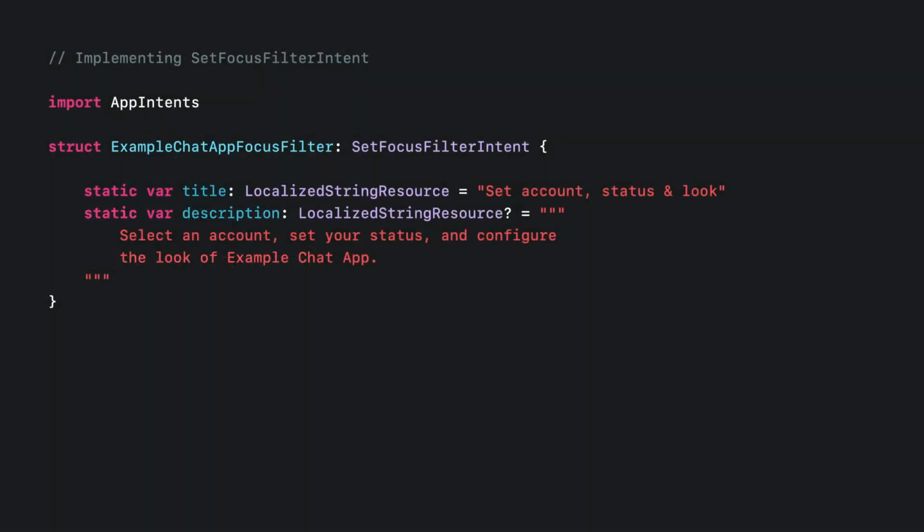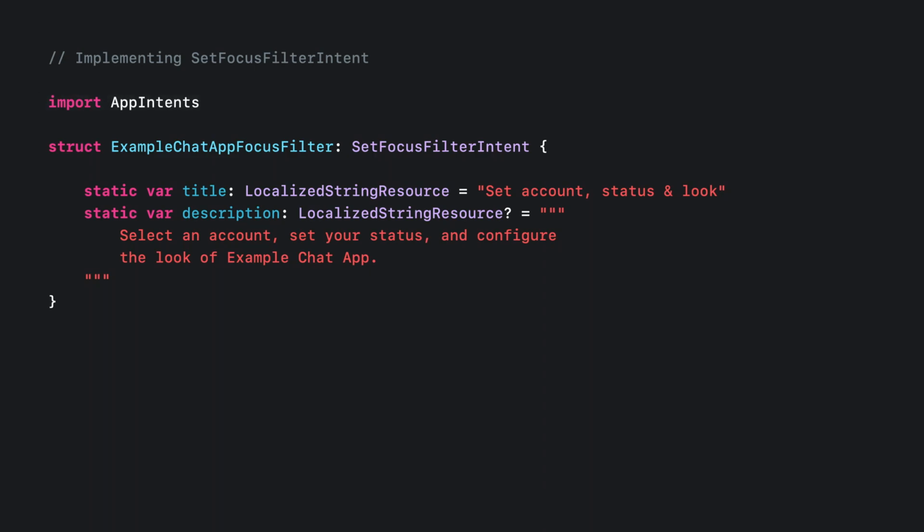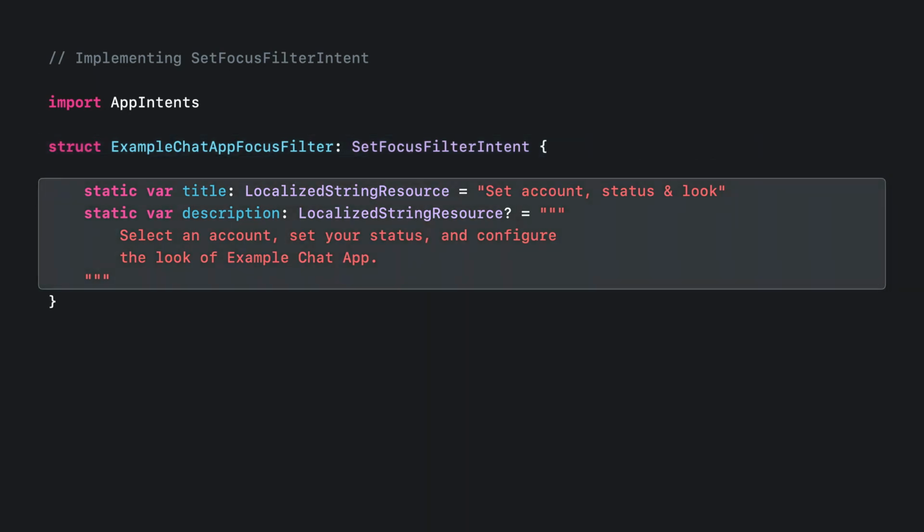I'll dive into some code. The first thing you need to do is import App Intents and define a struct that implements Set Focus Filter Intent. This is your focus filter. Setting the title and description will help users discover what your focus is all about.